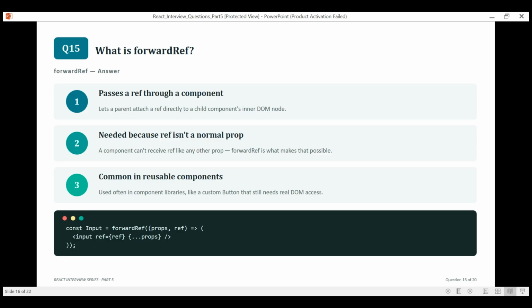What is forwardRef? Normally, ref isn't treated like a regular prop, so it can't just be passed down. forwardRef fixes that. It lets a parent attach a ref straight through to a child's actual DOM node. You will see it constantly in reusable component libraries.